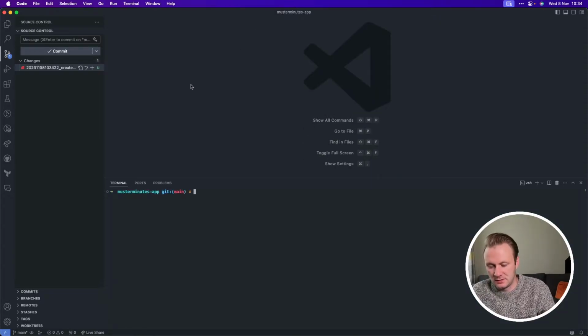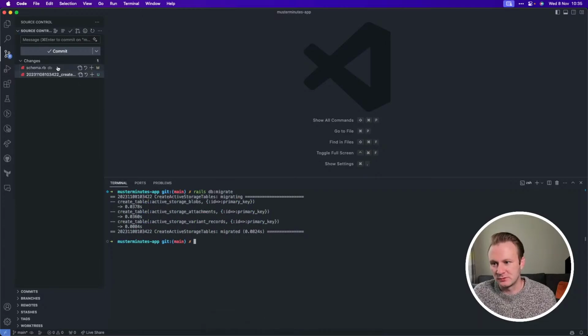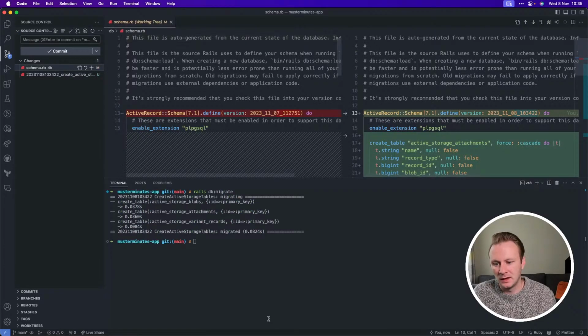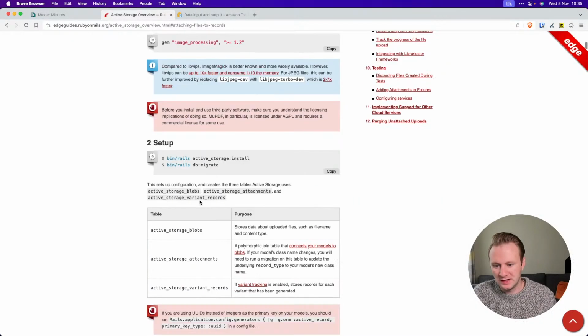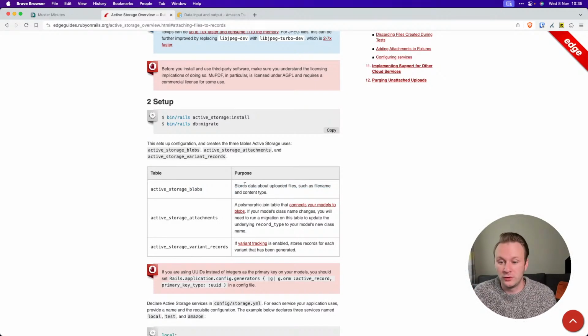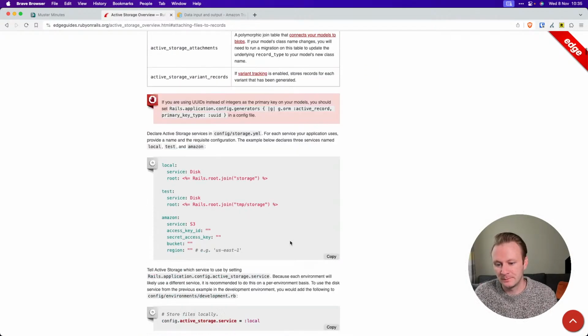I'm going to then run the next command, which was the Rails db migrate, and that will just make sure that those tables are created. That will create the schema. Next step on here is, now that we've created those 3 tables, and there's a bit of a description of what those are doing there. Source data about the files, polymorphic table about the attachments, and then we're not really going to use variant tracking, but if we wanted to keep variants of a file at some point, we could do that. Declare active storage services in config/storage YAML.